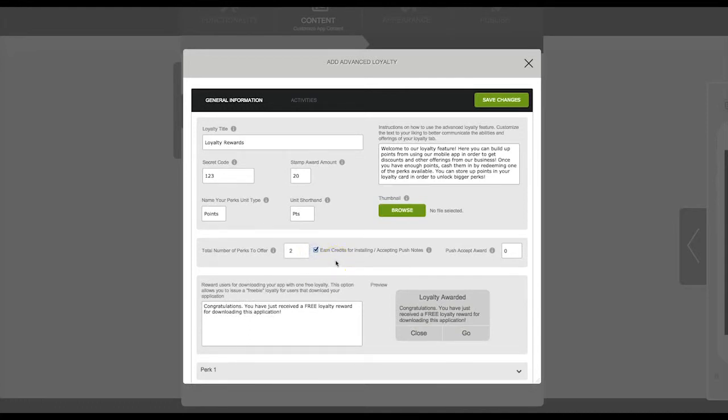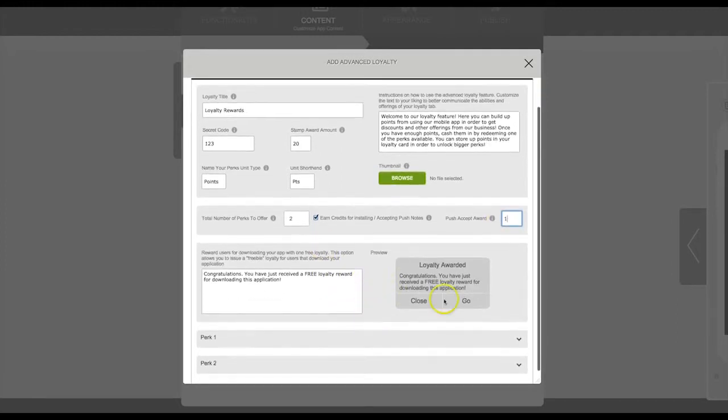If you would like your app users to receive a reward for accepting push notifications from your app, enter the number of rewards here. Now we're going to set up our perks.